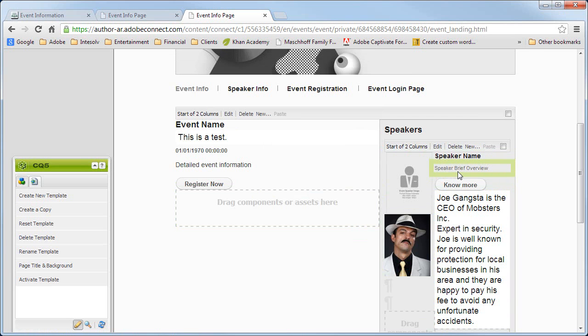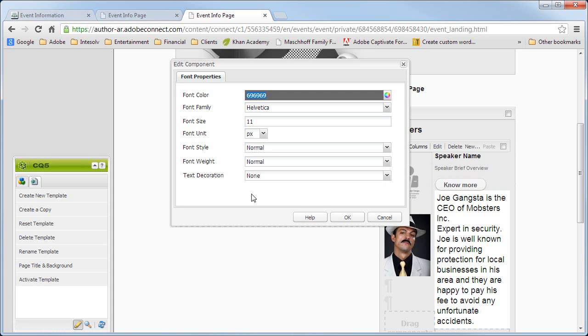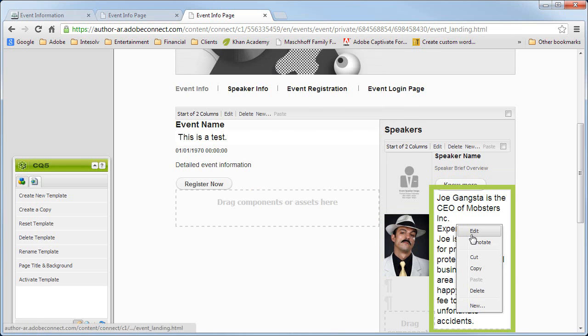Next, I'll check the settings for the first overview text box. I'll right-click and click Edit. Here, I'll jot down the font color, font family, and font size. Now, I'll edit the second overview text.